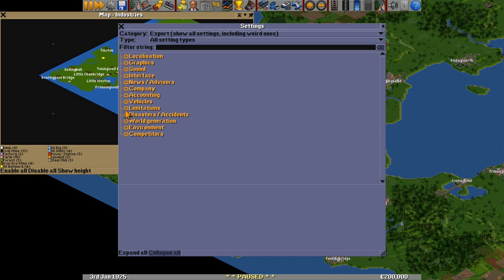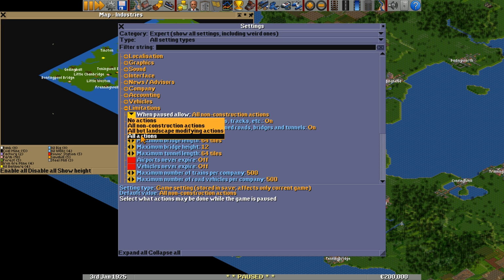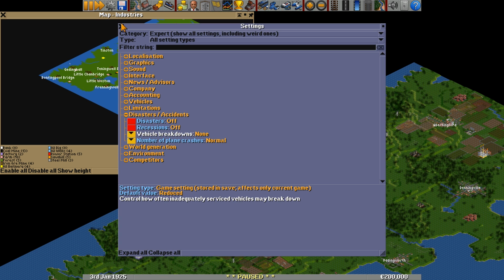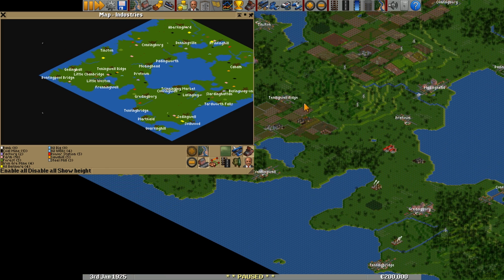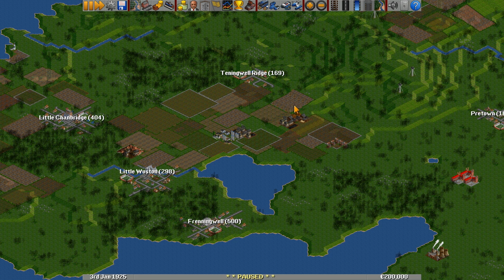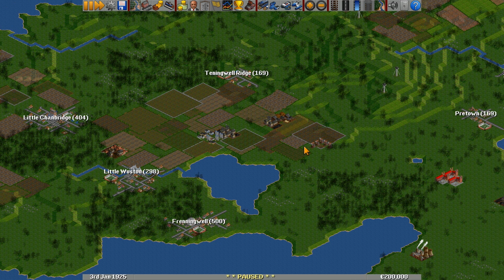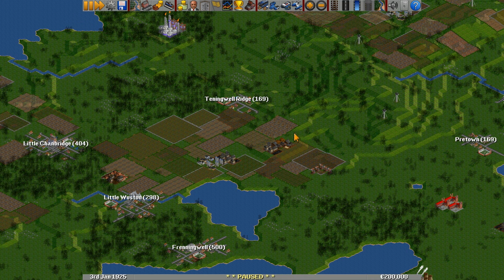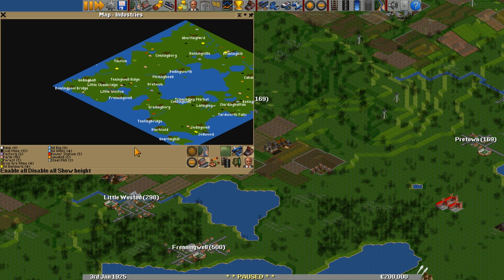Oh, and another setting that I'm going to change is that I like to play with the ability to build during pause time. A lot of people don't like to do that, and I can understand that, but I'm not playing against any AI, so I like to play with building during pause, and I like to play with vehicle breakdowns turned off. That's just the way I enjoy the game; the game is fun to me that way.